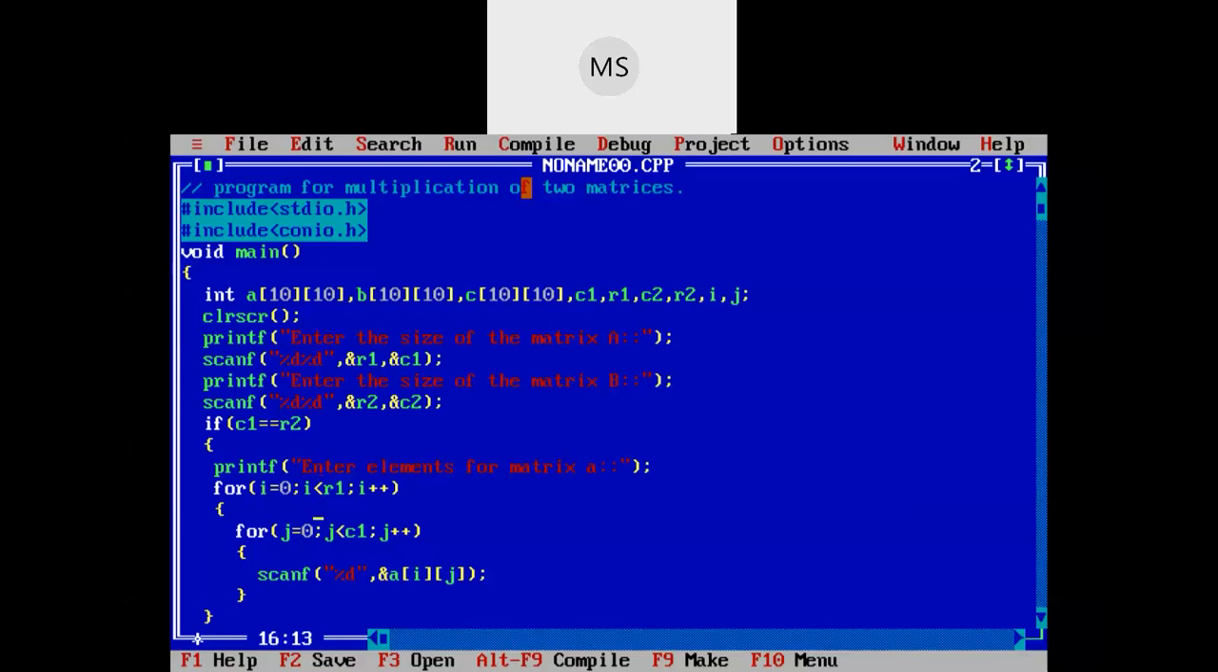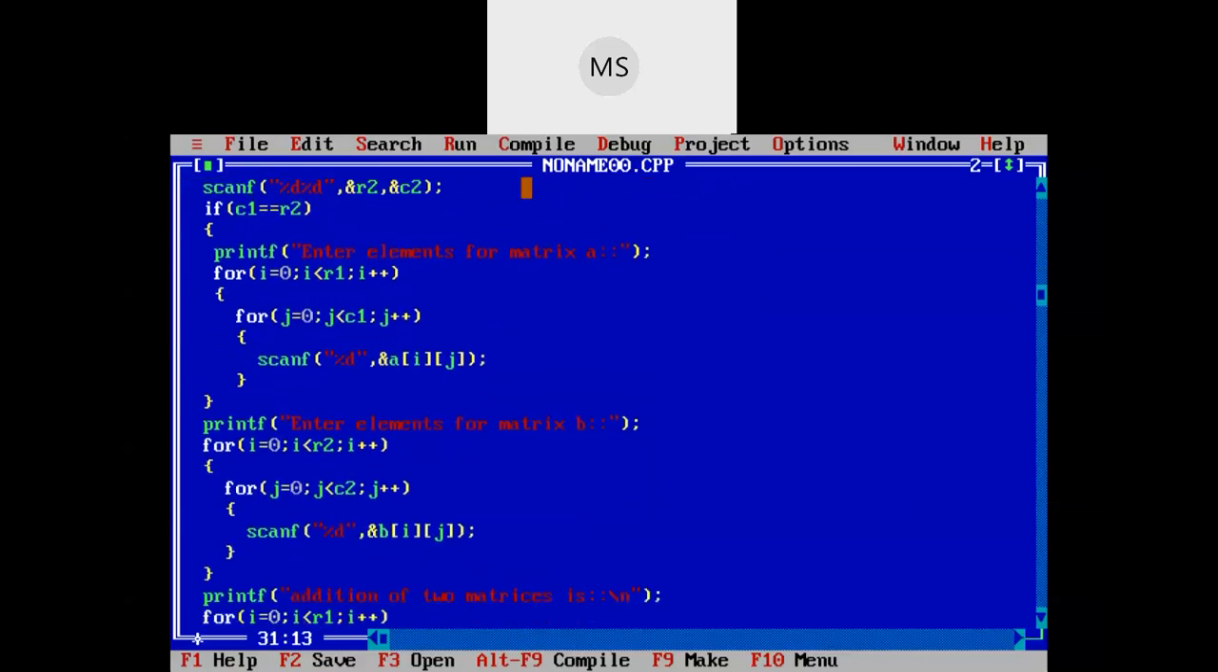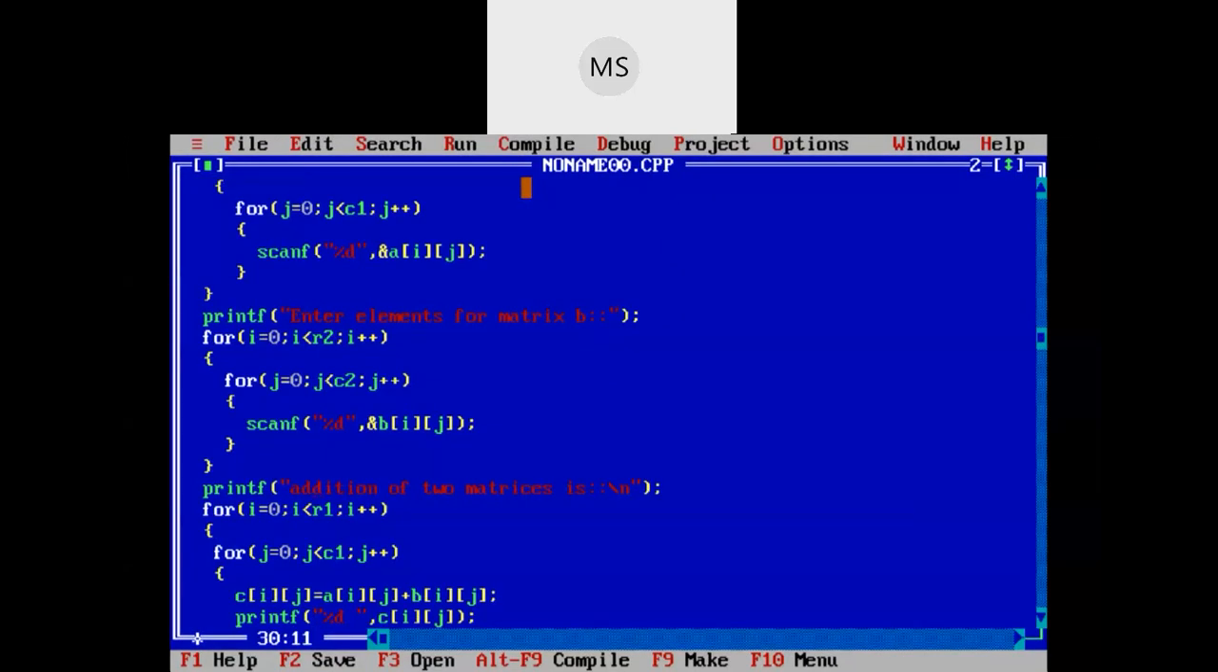Here I will read the elements for matrix A and then elements for matrix B. And now here I'm writing multiplication of two matrices. I is equal to 0, I is less than R1, I plus plus, and then resultant matrix size. What is the resultant matrix size? J is equal to 0, J is less than what? C2, the resultant matrix size.